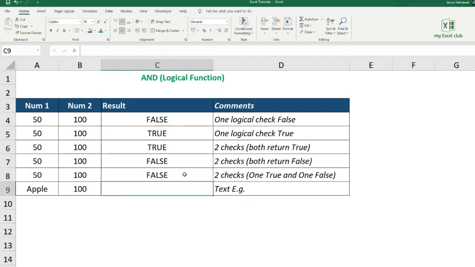The AND function can also compare your text values. For example, if I want to compare, equal to AND, this cell is equal to apple, which is a text. We write the text in double quotes in formulas. So equal to apple. Again, if you write apple in uppercase or lowercase, it doesn't matter. So comma, so A9 is equal to apple. This is giving me a true value.